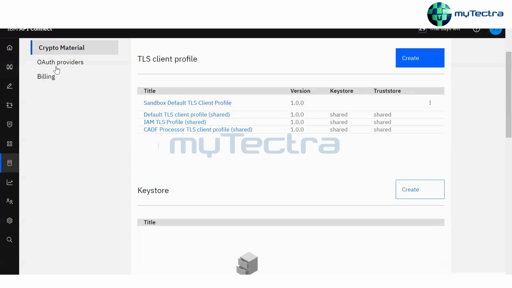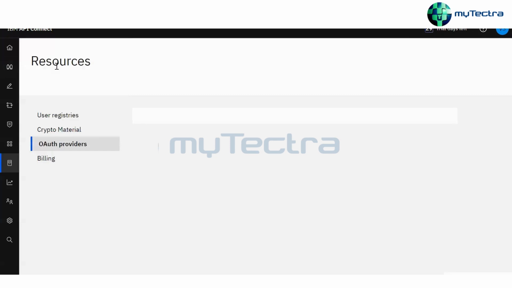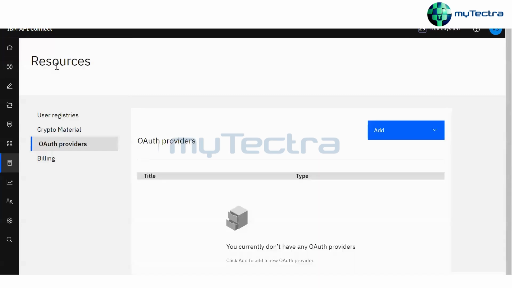Okay, OAuth provider. Yeah, I heard of this one, but I don't have much detail about it. What is the meaning of this OAuth, actually? Okay, you have authentication. Oh yeah, it's a basic authentication mechanism, a secure authentication.